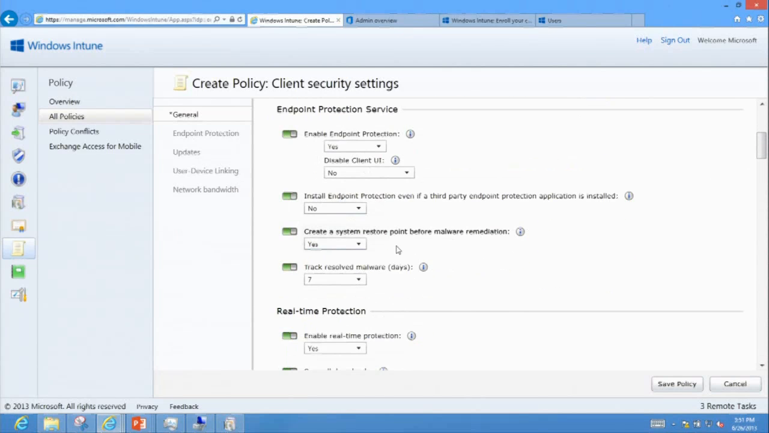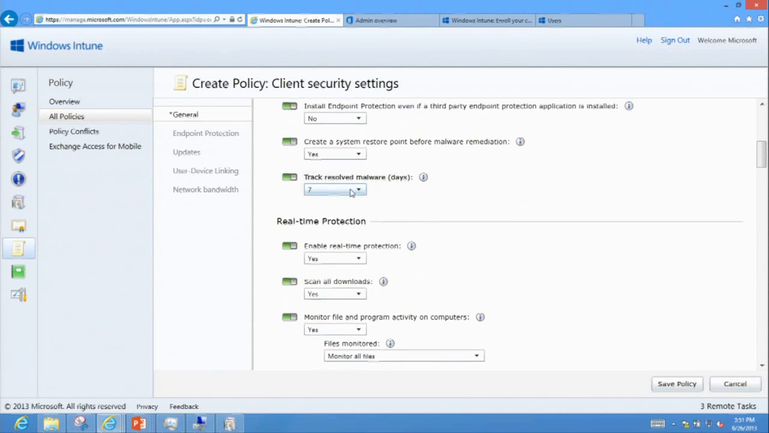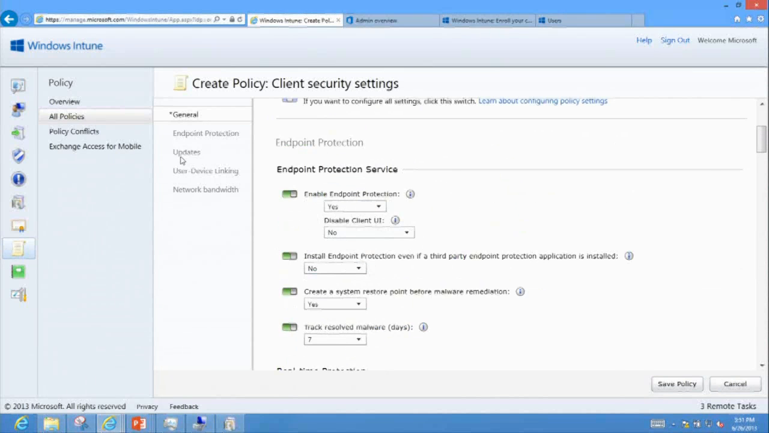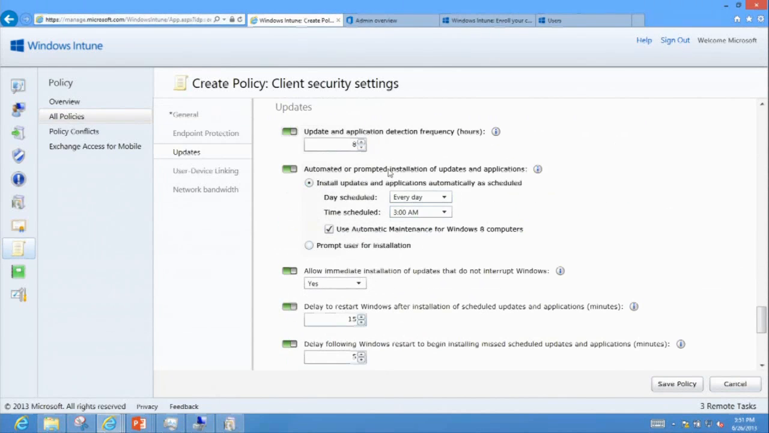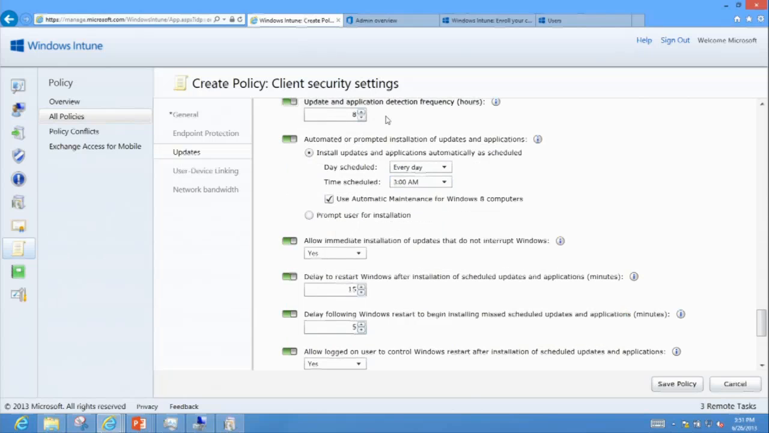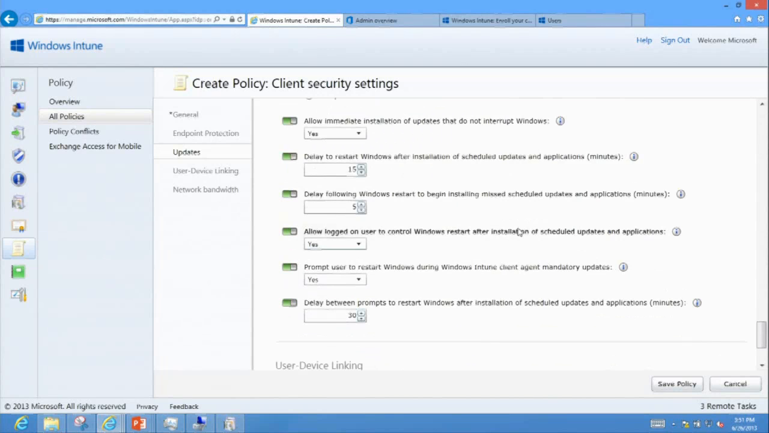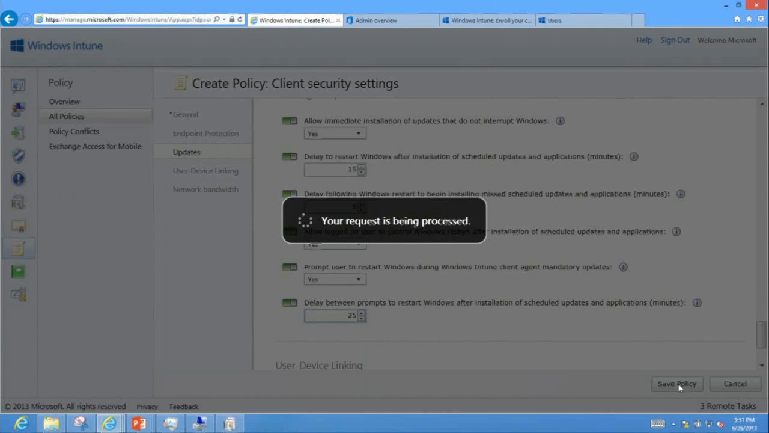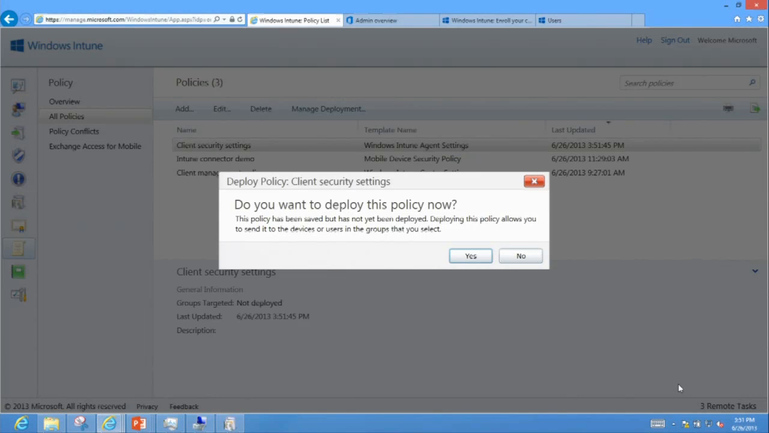But here we give you granular control, so you can see the recommended values in each case, like track malware, keep the minimum to be 7 days. If I go to updates, we tell you definitely the frequency should be 8 hours, do an update every day. So all the best practice information needed for all your settings are already baked into the product. So all you have to do is hit save, or if you don't like any particular thing, like you want to increase the delay time or reduce it, you can do all that customization, and then you save the policy.